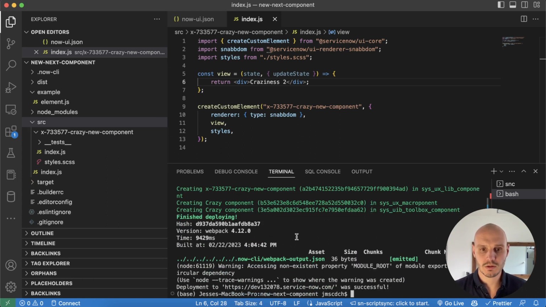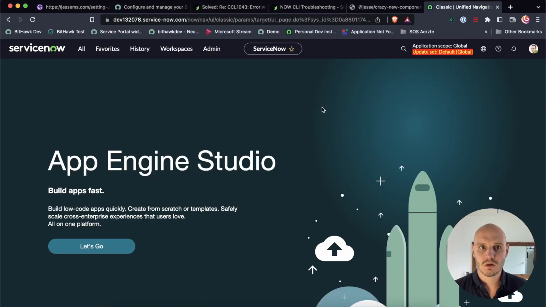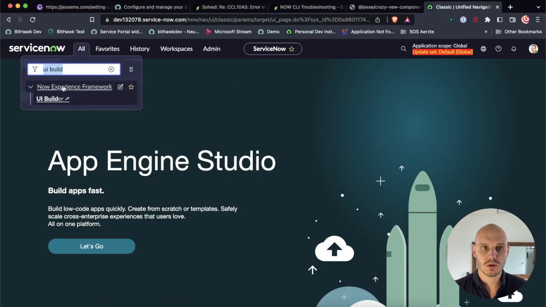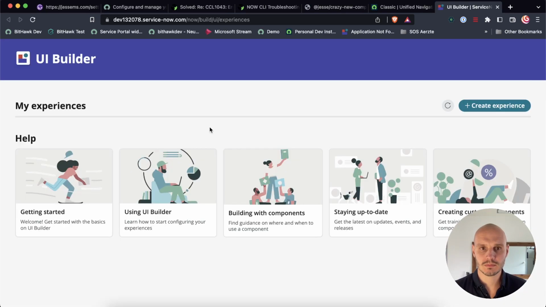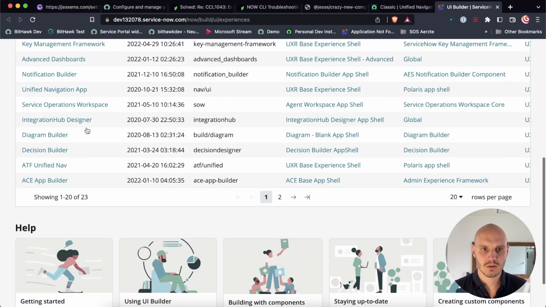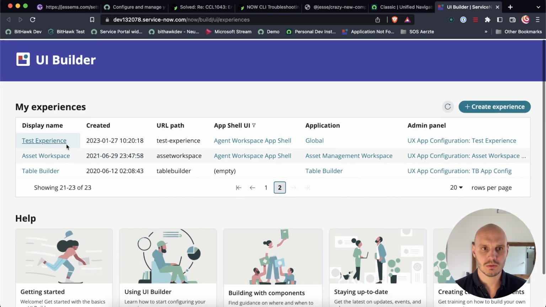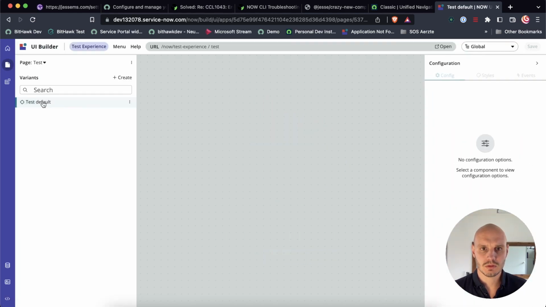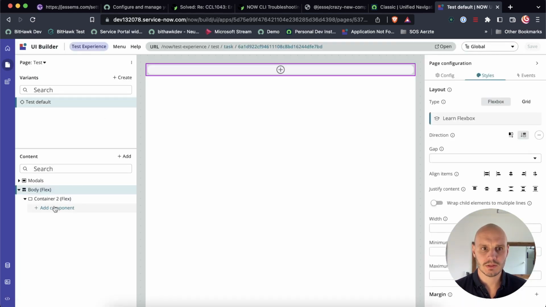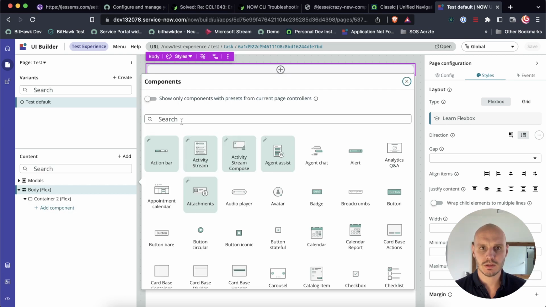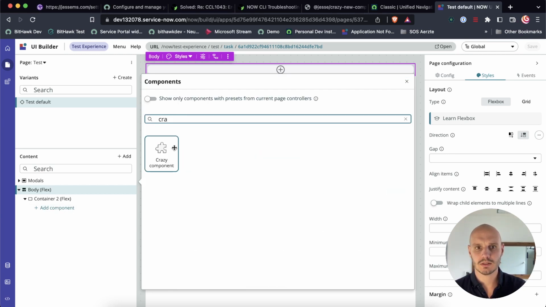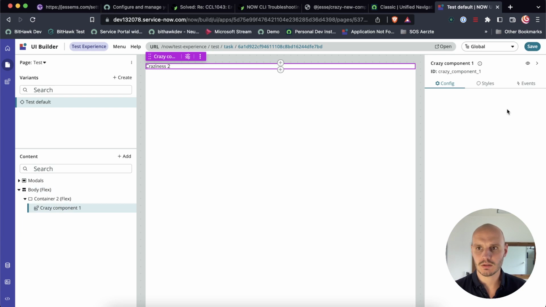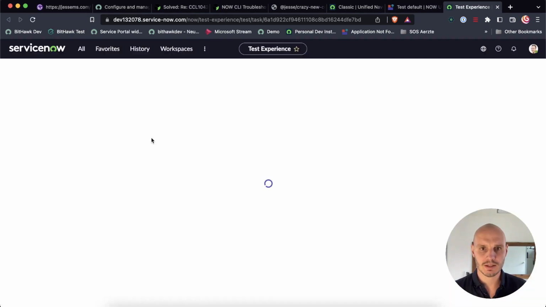Alright, so with the component deployed to our instance, all that we need to do is go to UI Builder. We go to, for instance, I'm going to a test experience, and then I can add a component here, and I can type in crazy, and there it is. We've got our custom component, save it. And I can open it and view it from the client side, and there we have our craziness.